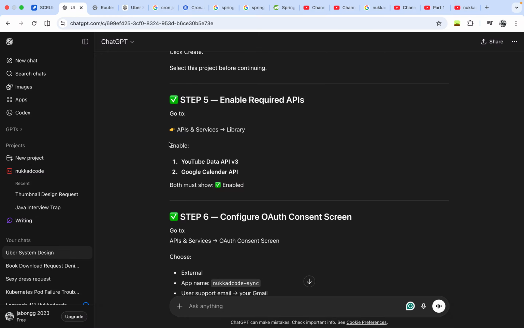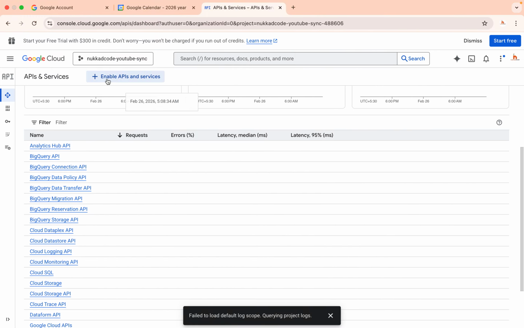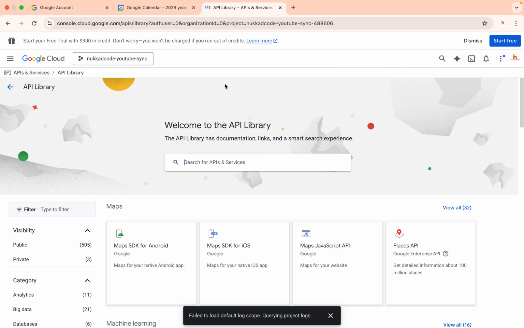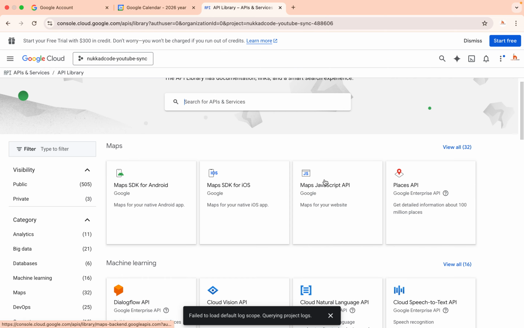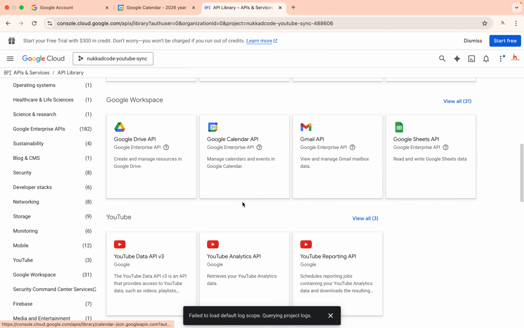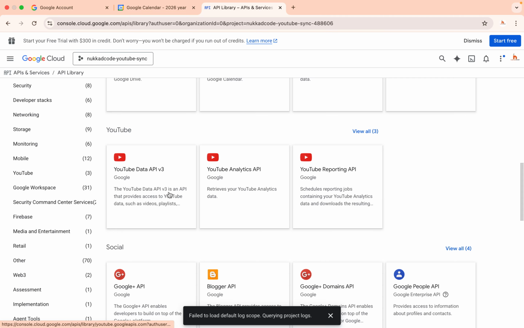Okay, so now we need to enable the YouTube Data API, right? YouTube Data. Let me search. Okay, so here are the APIs. All the APIs you can see here. So this is our YouTube Data API, right? YouTube Data API v3 is an API that provides access to YouTube data such as videos, playlists, everything, right? So we are going to enable this one.